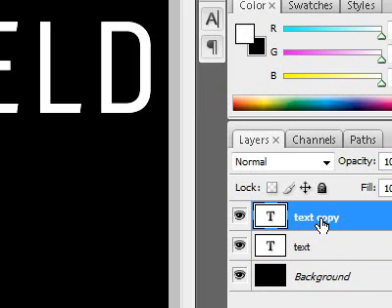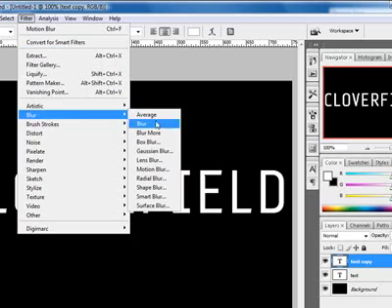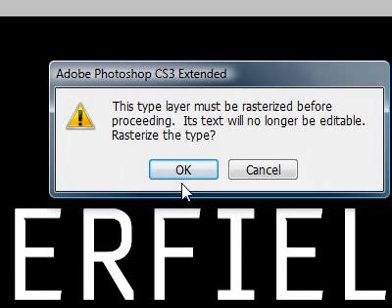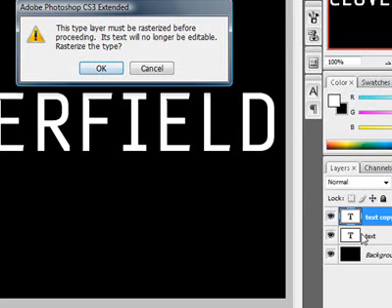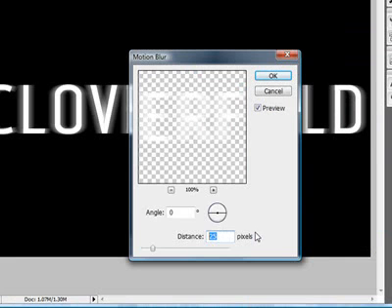Okay, so clicking the text copy layer, meaning that it's now the current layer, we're going to go to Filter, Blur, Motion Blur. It's going to say that the text is going to be rasterized and it won't be editable after we do this. We're going to press OK, and the reason why is because we've got another layer underneath it, so we don't have to worry about it not being editable. So press OK, and we're going to set a distance of 25 pixels. It's already in there, but I'll write it anyway.